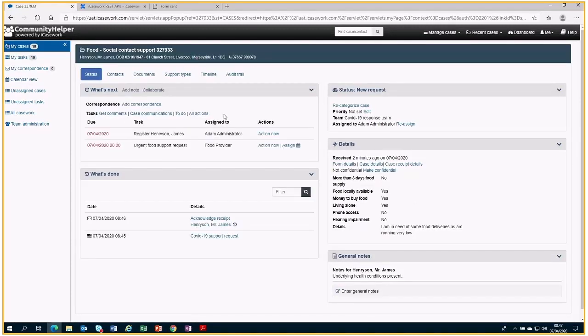And now we're in the case view. So this is where we can view the details and manage the request. On the left hand side I have a what's next area, so that will guide me in terms of the procedures that we've put in place, and the what's done area will show me what's already happened. So for example here I can see that the system has actually sent an automated acknowledgement via email to James following submission of his support request.